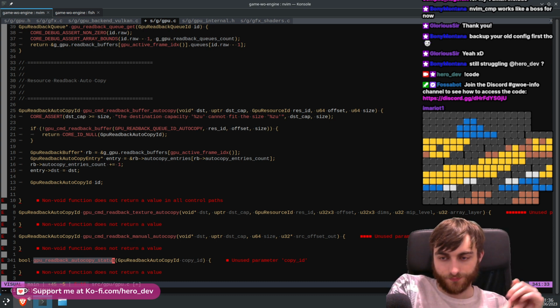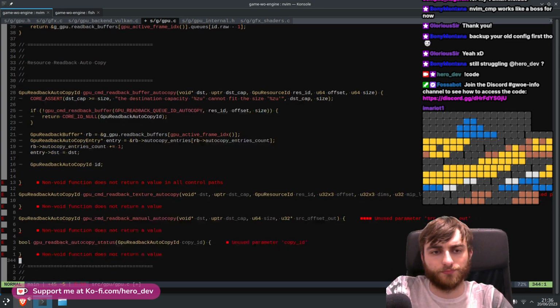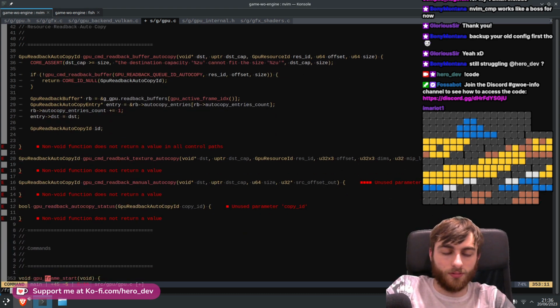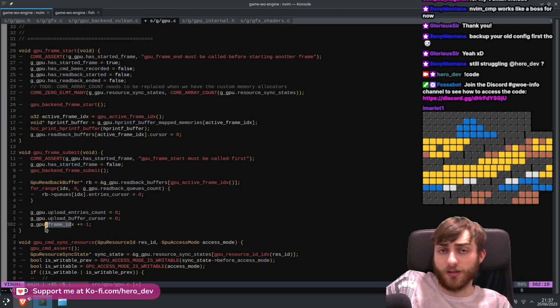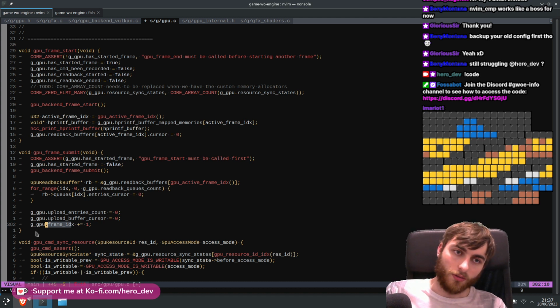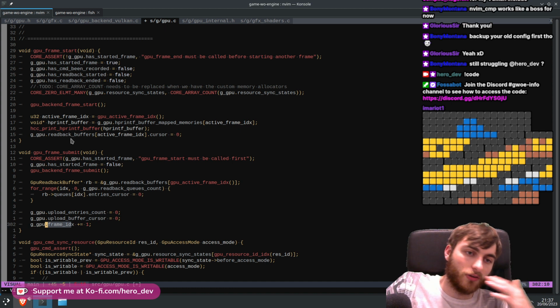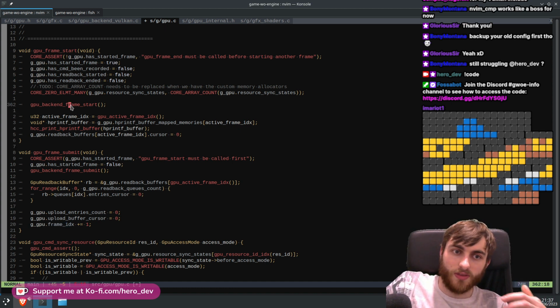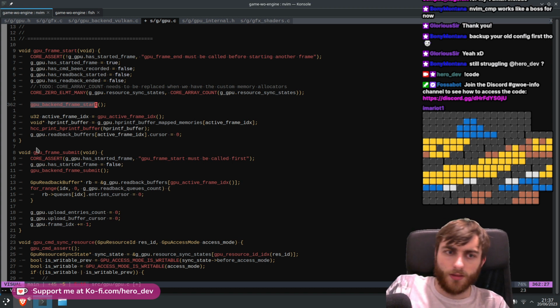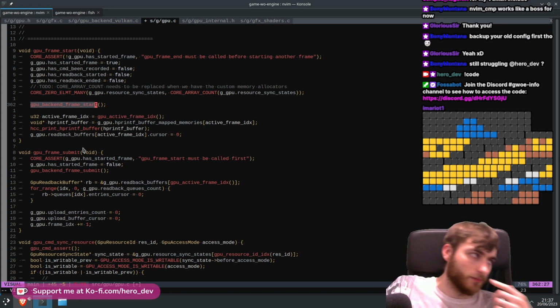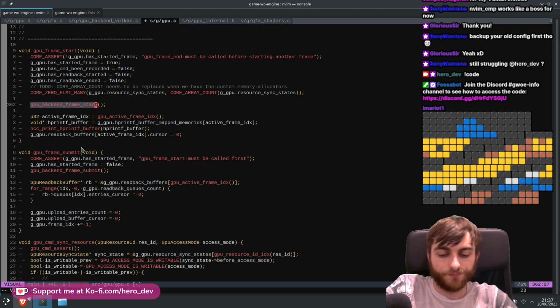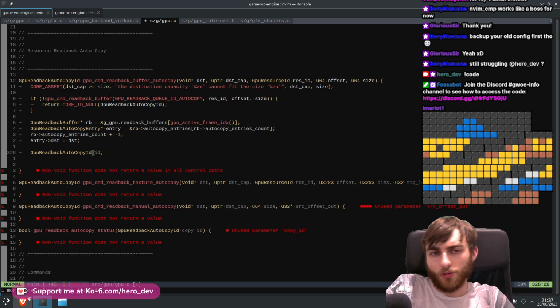I don't know. Ideally, the problem is, in frame submit, what happens is we increment the frame index. And this is the thing we're going to be figuring out, whether it's done or not. But it gets done when frame start is called, because after this is when it's safe to read back. So we're actually going to do it in here. So ideally we just need some form of frame number that we can reach.